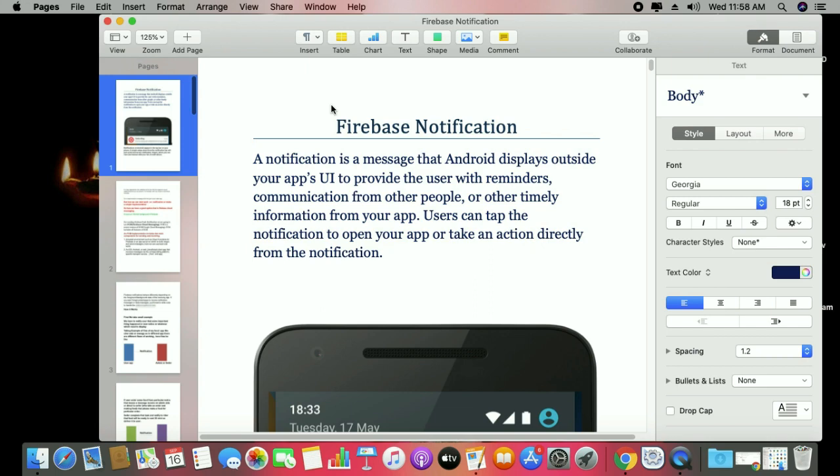So Firebase notifications are very simple. But what is a simple notification? Simple notification means nothing but a simple message that Android displays outside your app's UI to provide the user with reminders, communications from other people, or other timely information from your app. So you can take this definition from anywhere, but we can say it in simple language.